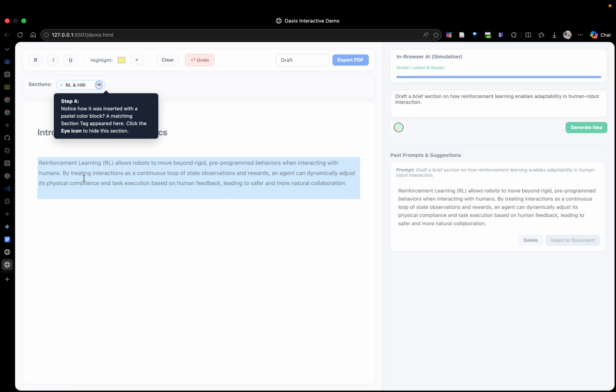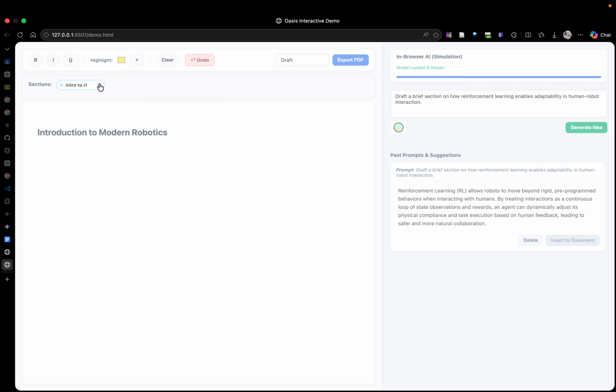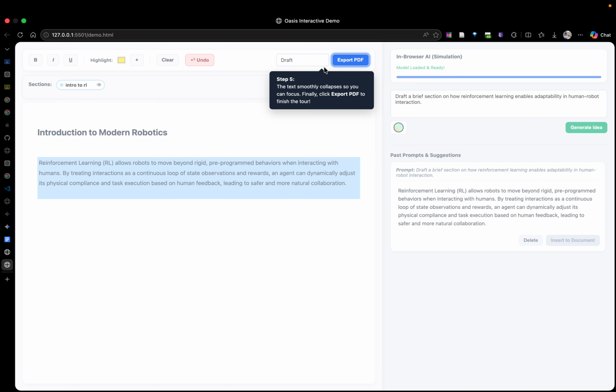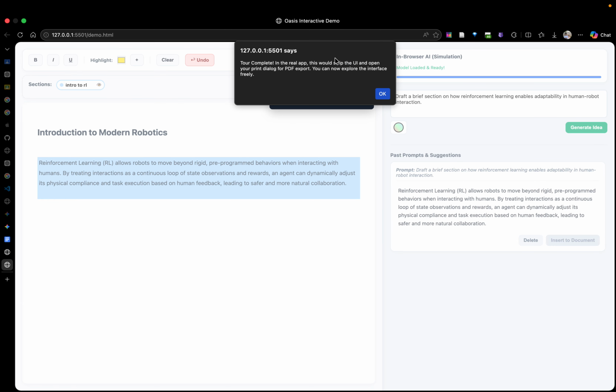So now you can see the pastel color block, which is the blue block. It's nice, right? So you can just name this section RL. You can even make it intro to RL, and that stays there. If you want to hide it, you can even hide it. Now the export. While exporting it, RL and then export PDF, and that will just work.